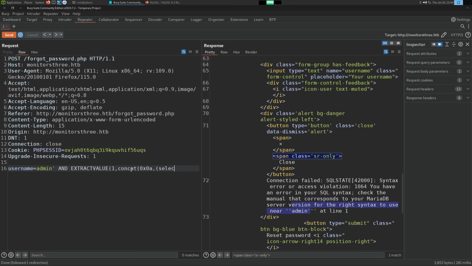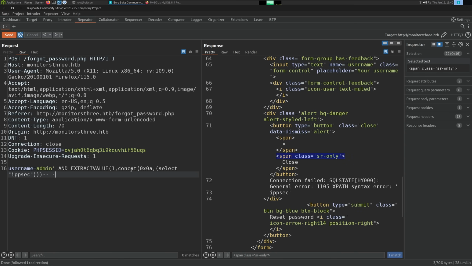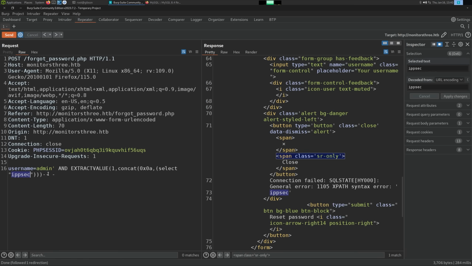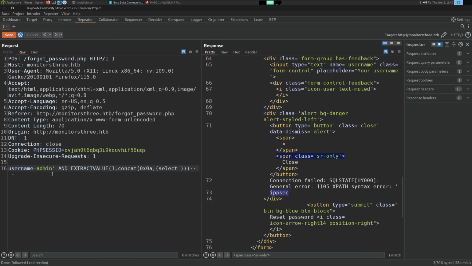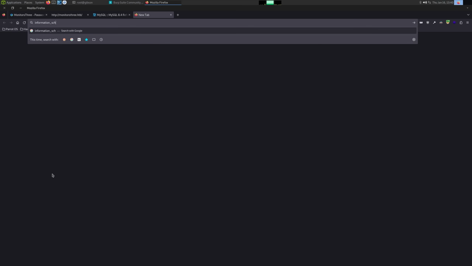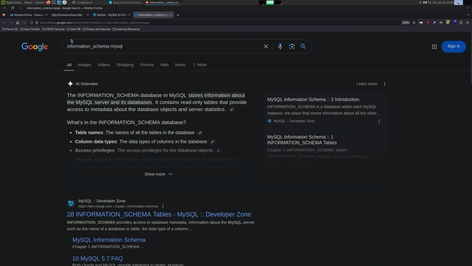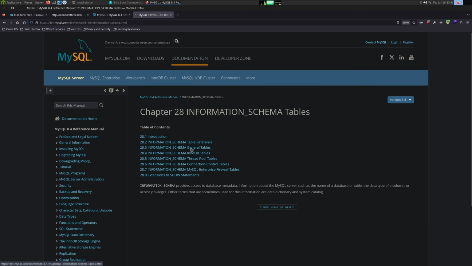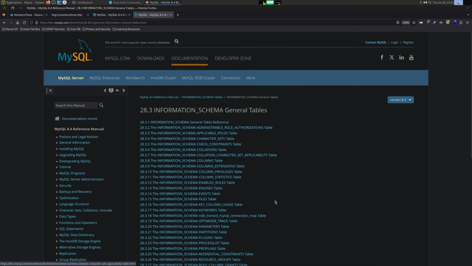So I'm going to do a select ipsec here just to test it out. So we do 3 parentheses to close it, and then a comment, and you can see syntax error ipsec, right? So this is where we can actually get stuff out of the database. So if I wanted to, let's go with the information schema table. So we'll do information schema MySQL. It's been a while since we've had to do manual SQL injection, but it's relatively straightforward. I always have to go back to these tables for references to see exactly how it works.